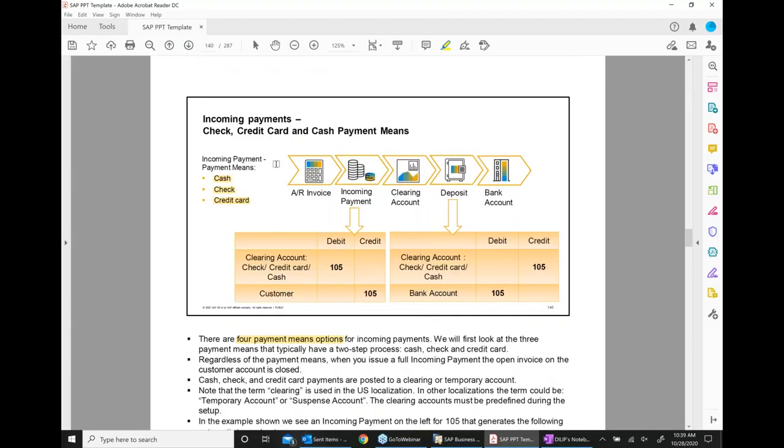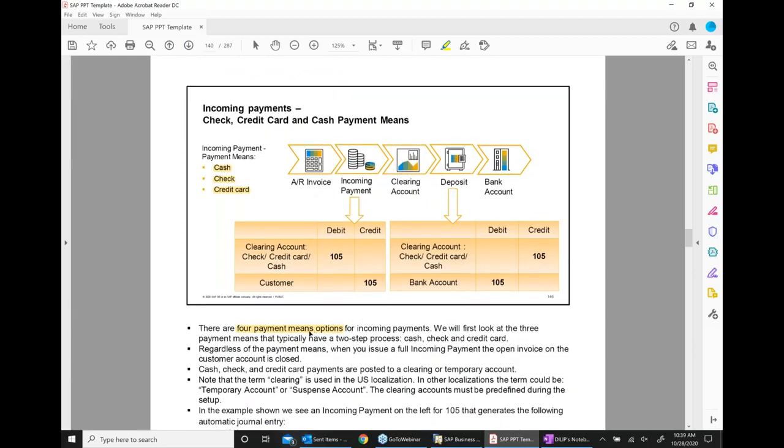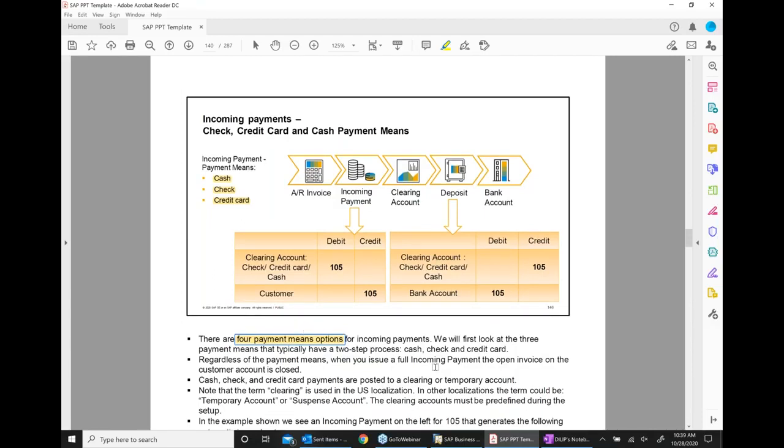Now what happens is, in SAP, there are 4 payment means, or 4 payment methods. That basically means you can have 4 payment options. Now what are those 4 payment methods?